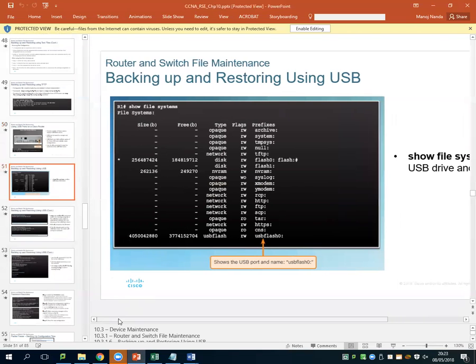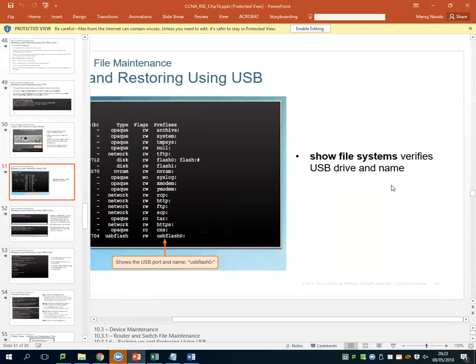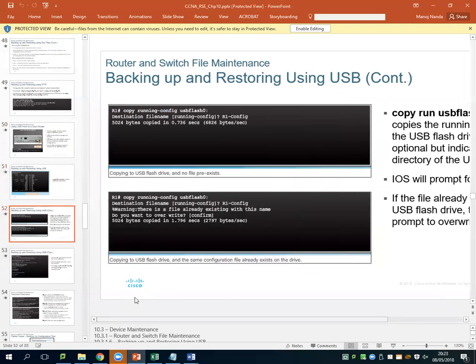How do you back up and restore with USB? First of all, you go show file systems. In that list comes usbflash0, and it's RW, which is read-writable. So that's the first step. Then you do copy running-config usbflash0: give it a file name and it copies the file across to your USB drive.